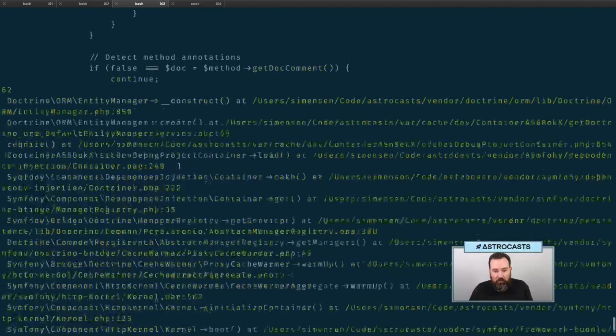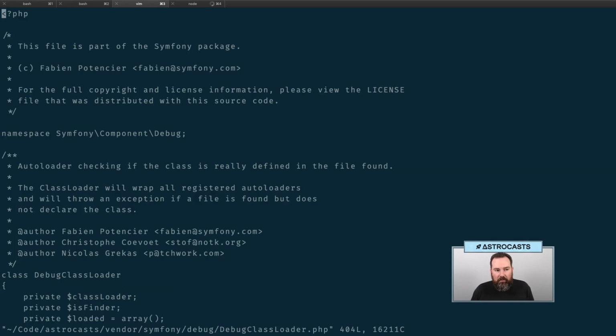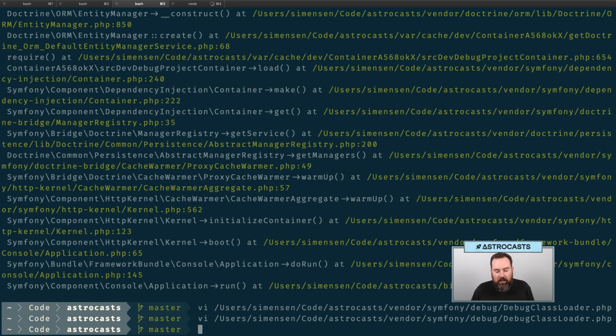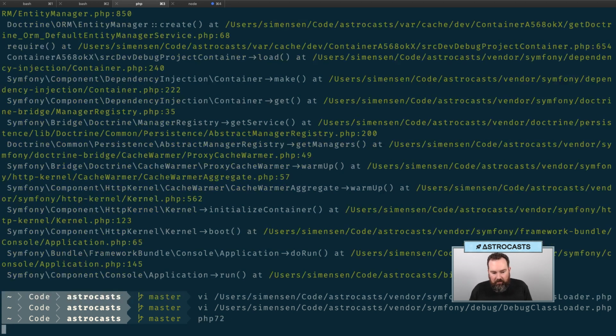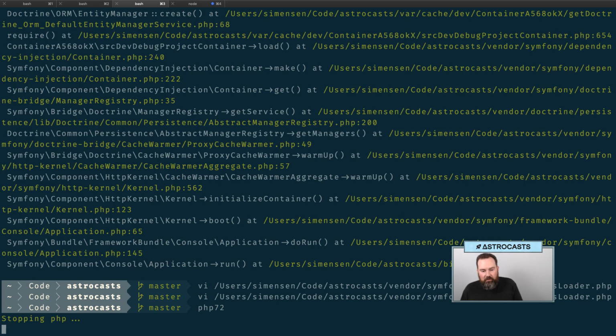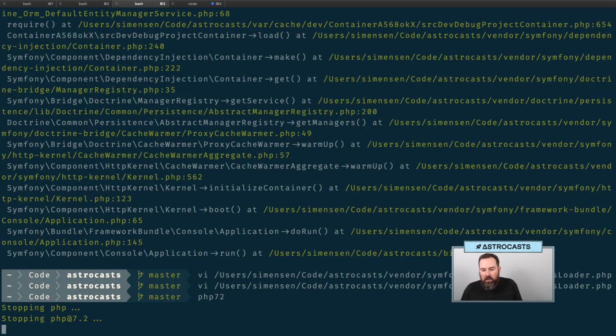Anyway, I looked at this for a little while trying to figure out what this problem could possibly be. And I think it's probably related to maybe Doctrine or something. But the fix was just to go back to PHP 7.2.